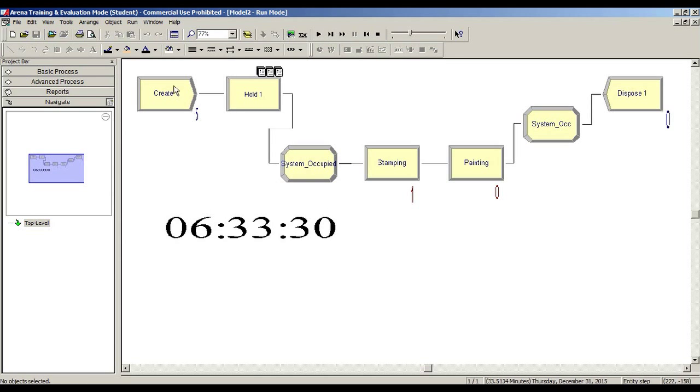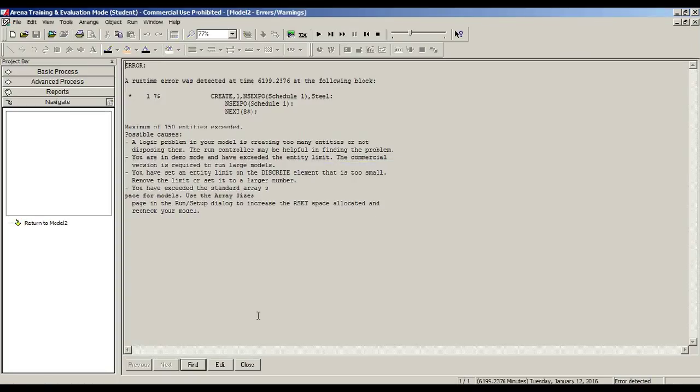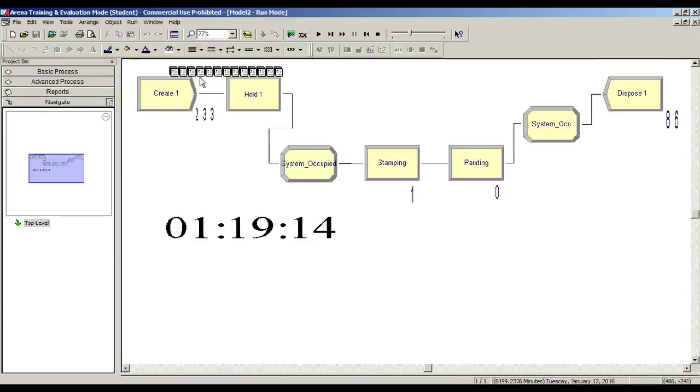Yeah, and now the painting has finished. That's why here we have 3, and 1 is here, and 1 is here. That makes 5. Oh, sorry. Because Arena Rockwell, if you are using the training and evaluation mode, as I'm doing now, you will get this error: you can only use a maximum of 150 variables. So I think that's a bit silly.